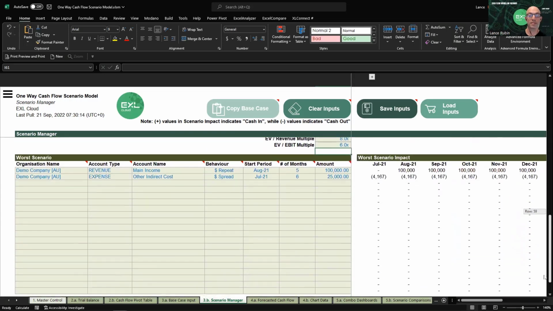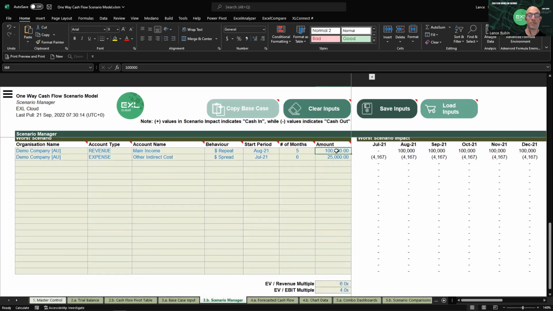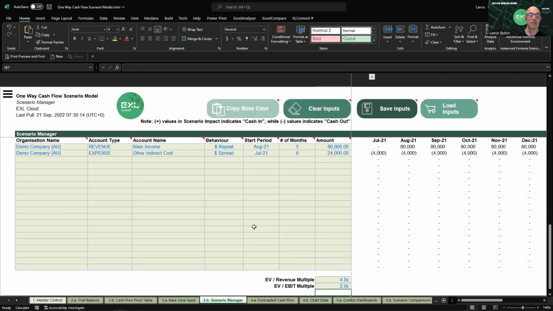Now, under the worst case scenario, let's have a look at that. Maybe we don't get 100,000, we get 80,000 and maybe 25,000. We have a small saving in cost, but probably not a lot, 24,000. And we're picking that up. And maybe here it's not 6 times, it's 4 times. And then maybe that's 2 times. And that's it. So 36 minutes in and we are done. Sorry, that's 6 minutes from when I started. We are done with this model.